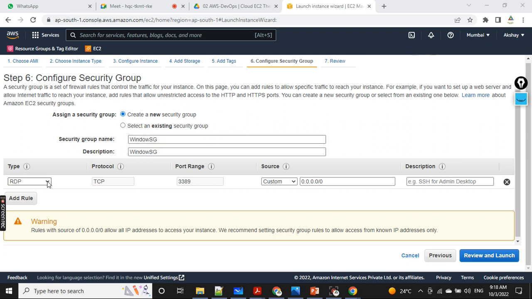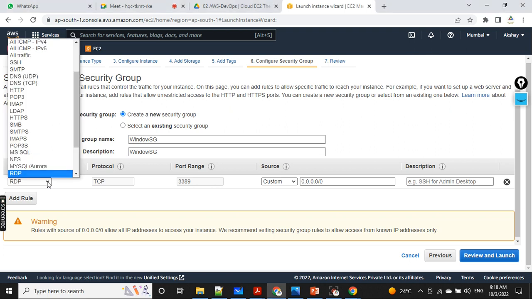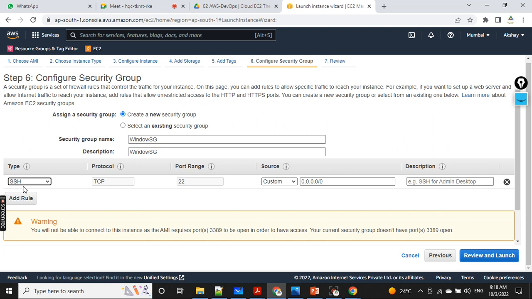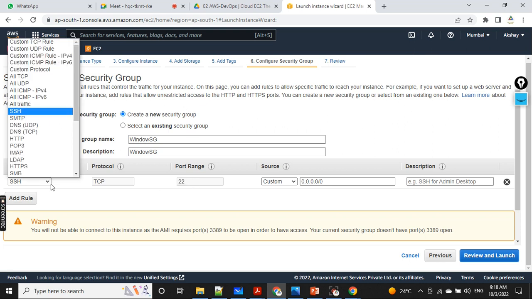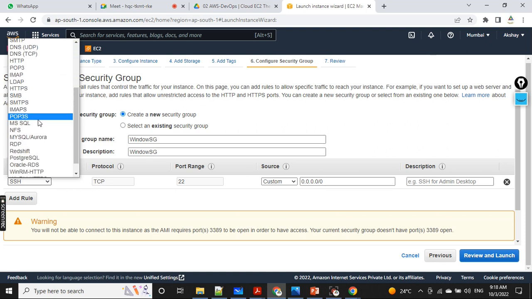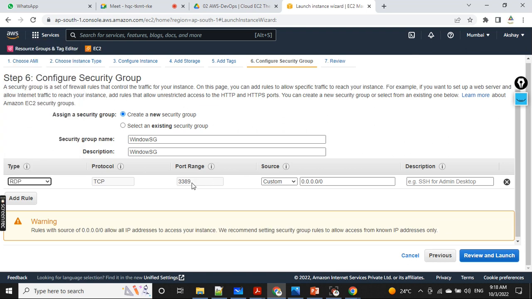If I select a Linux AMI, what will happen? For a Linux operating system, there is another port called SSH, secure shell, and for that there is a port range called 22 for SSH. For RDP, what is the port range? 3389. Okay, 3389 is the port range.